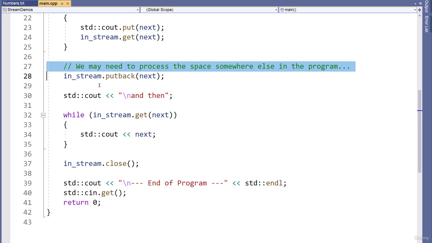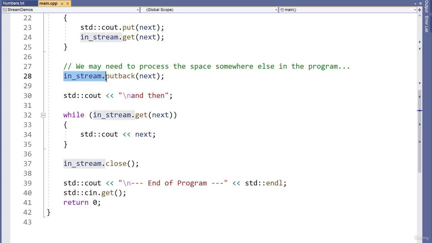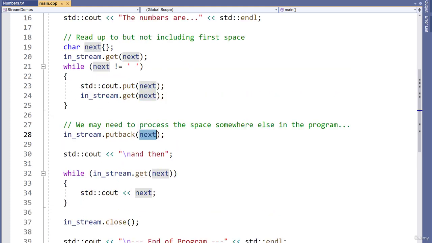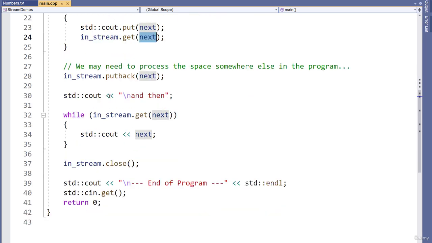We may need to process the space somewhere else in the program. Okay, again, this is a simple example, but it can be a bit more complicated in a production environment. But this is an example and the use case of where you might use putback. So we do stream, so the input stream putback, then I pass in next. I want to put back that space that we have checked for here. So here when we reach the space, of course the space is going to be stored in the next variable. And so we put that space back in the input stream.